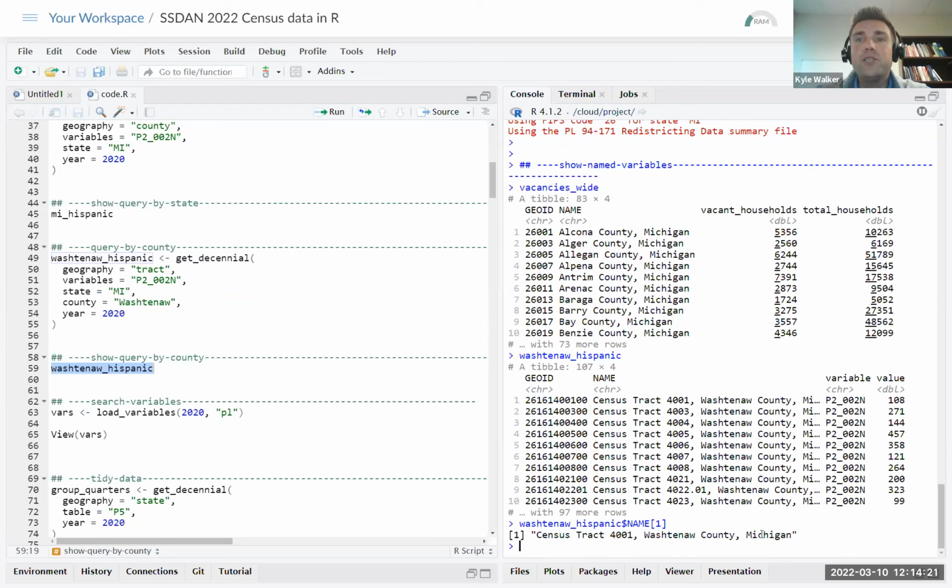And what we're going to learn how to do in just a little bit is actually parse this and separate it out based on where the commas are into separate columns. So you can create a county column and a state column relatively seamlessly. So we'll get to that in just a moment.